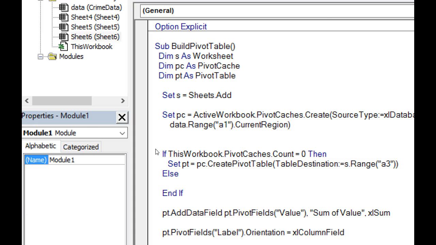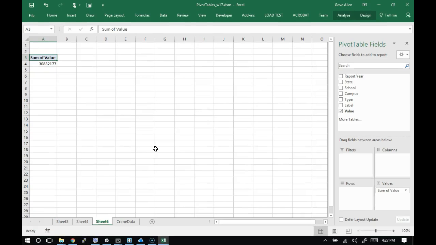All right, let me go ahead and delete all of my workbooks that have pivot tables on them.